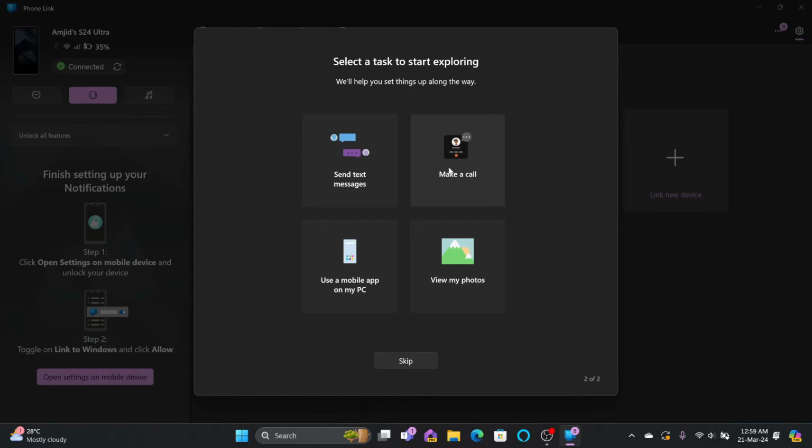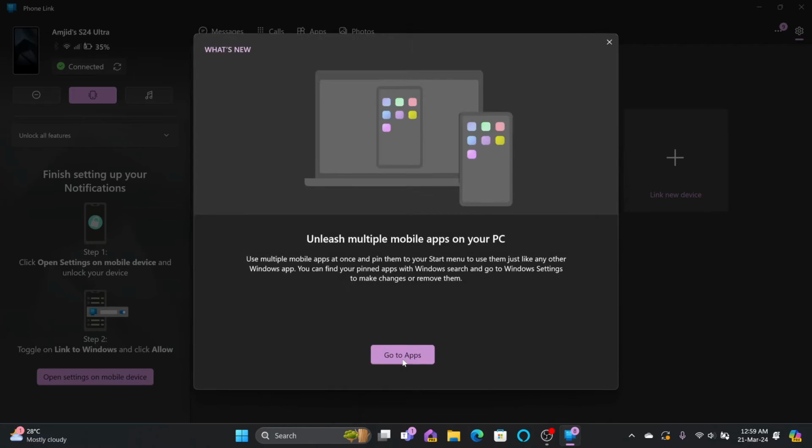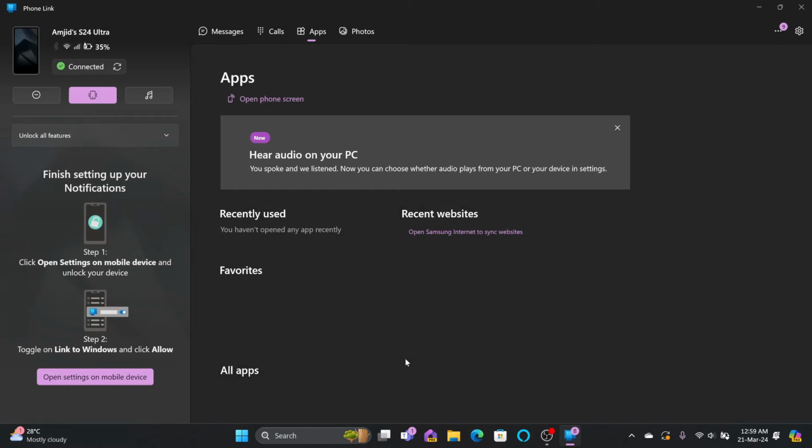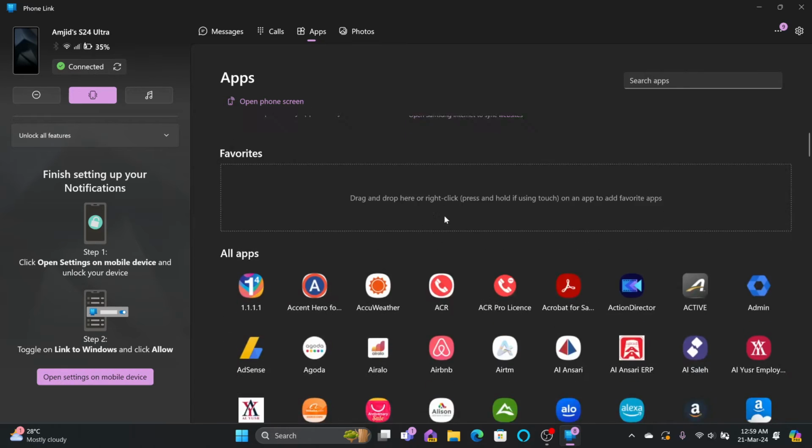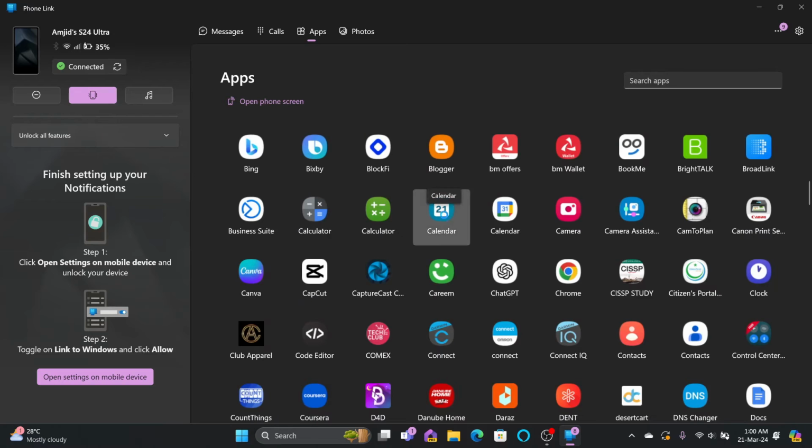So what you want to do, you want to make a call, send a message, use the mobile app on your PC, or see the photos. You can do all of that. So I'll just skip this and go to apps. And right now you can see Android phone details over here. You can see all the apps which are there in the phone, and you can simply add to favorites or open the app, and you can make the call from here.